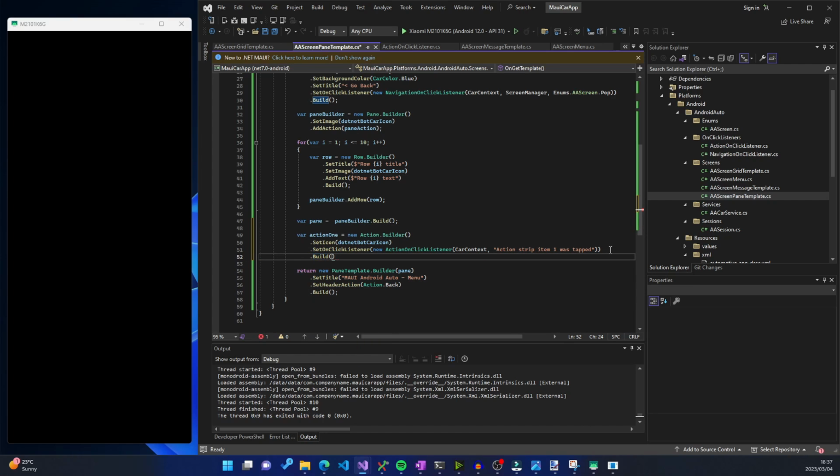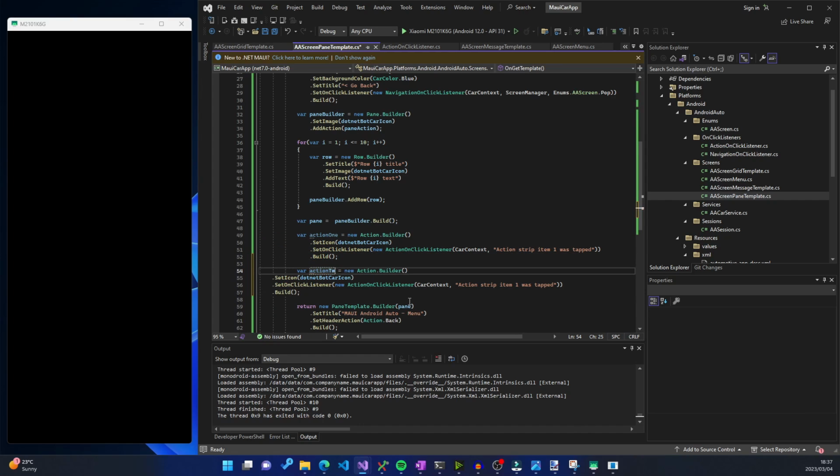.build. There we go. So you'll notice the action has a set background color, but if you change the background color of any of the action strip actions, then you get an exception telling you you're not allowed to change the background color of your action strip actions. So just something to take into consideration as well if you don't want your app to crash.